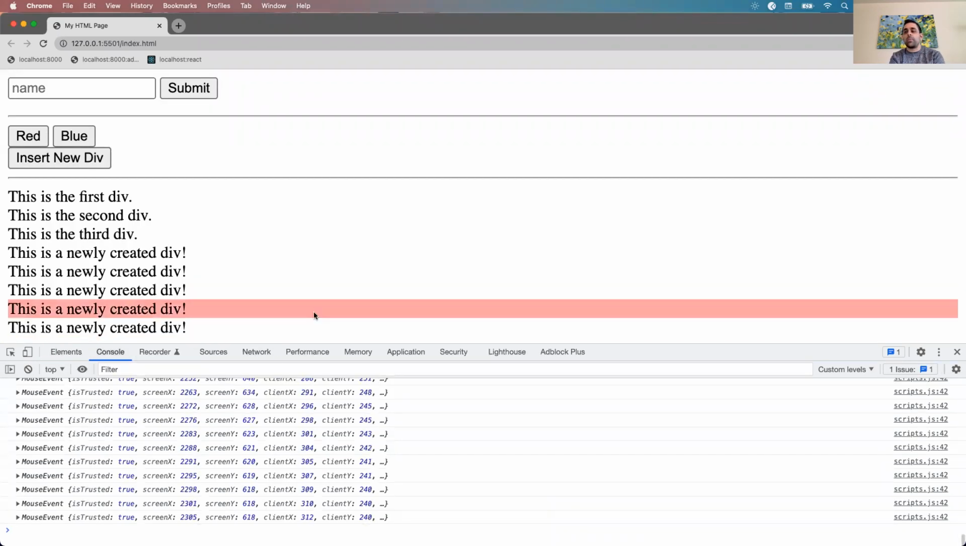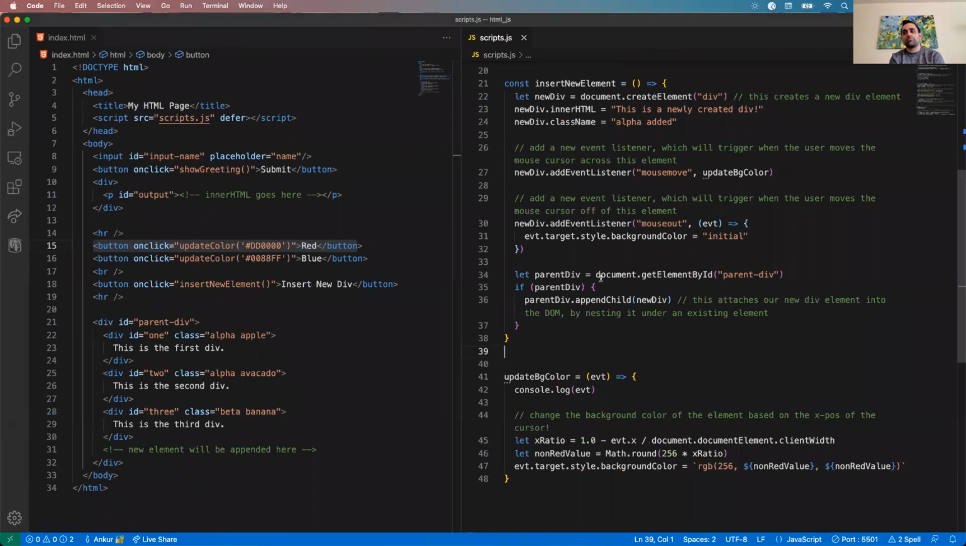Any questions about the event object? This is sort of magic. This is the browser doing this automatically. I am not passing the event in this case, right?